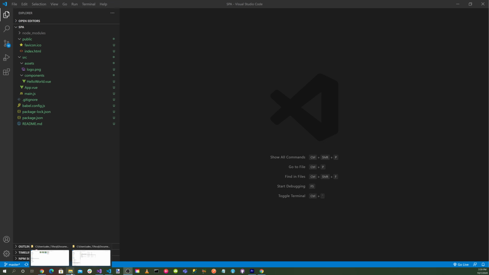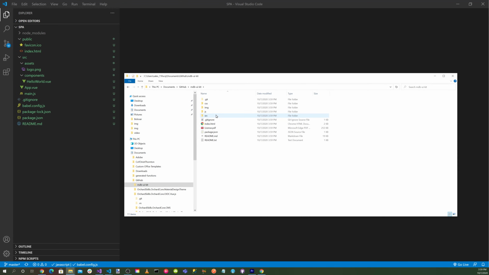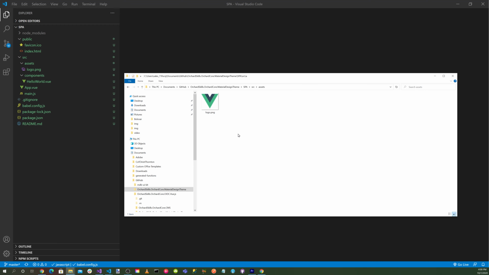Now let's bring up a file explorer here, and let's just go to the MDB UI kit, and let's copy the CSS and JavaScript, and copy those. Let's go into our source directory and our assets, and let's just go ahead and paste that inside there. And so now we have our CSS and our JavaScript.